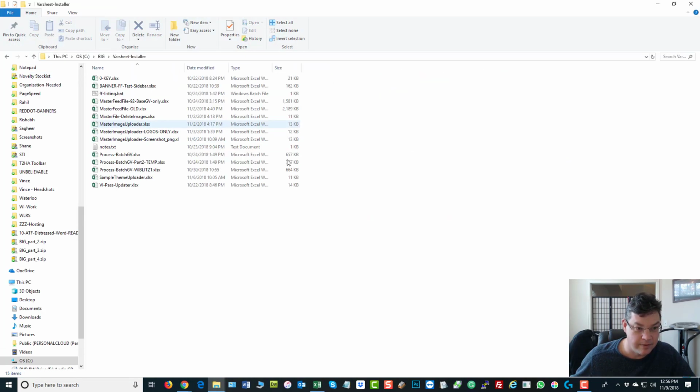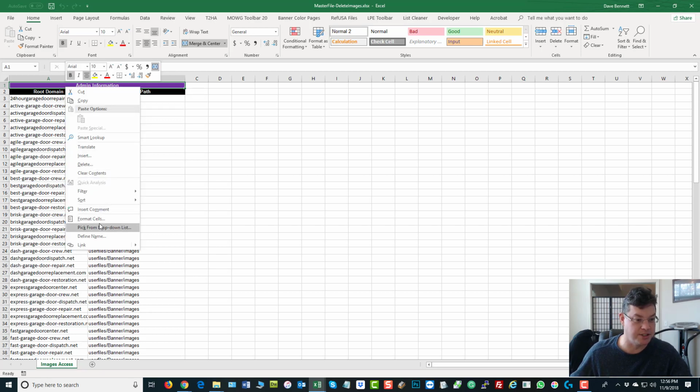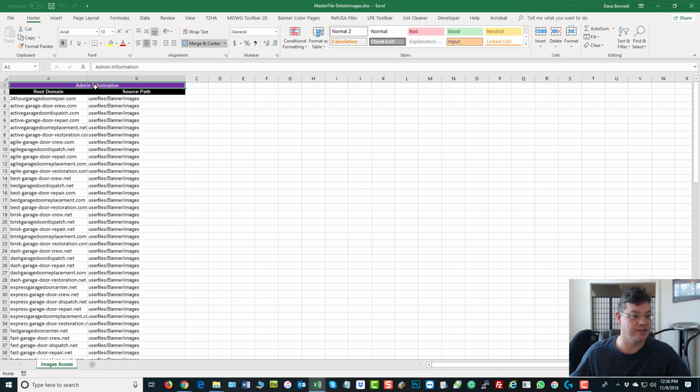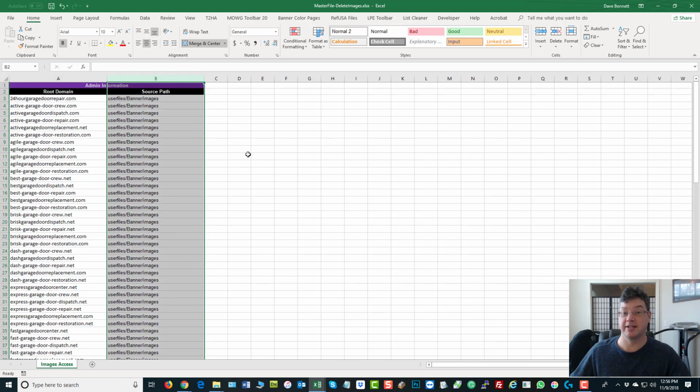And right there. Just so you can see what it looks like, because you could just create this by hand. You don't need to worry about the colors. The colors do not matter. That's admin information, right? Happens to merge 2 cells, A and B. You just right click and hit something like merge cells after you highlight the 2 cells. Then there's root domain over here, source path over here. And what do we got? The domain name and the path to the images we feel like deleting.